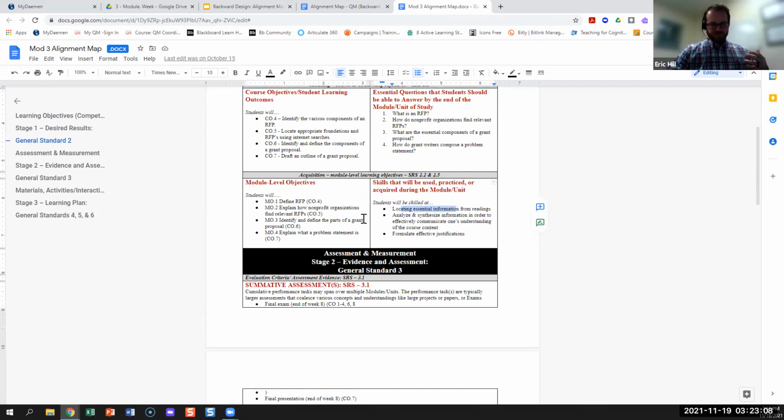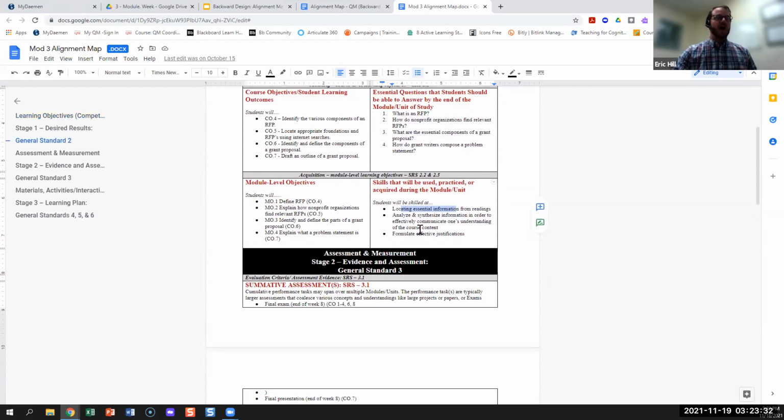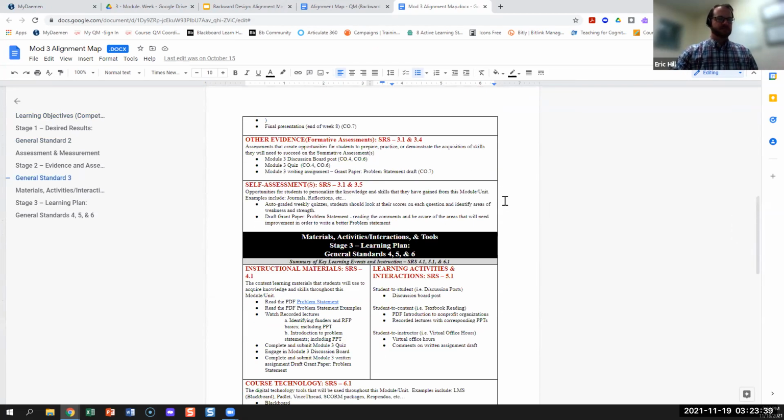But once you get the hang of how to use this alignment mapping tool, not only would every aspect of a module be completely aligned to the objectives of the module as well as the course objectives, everything serves a purpose and the larger purpose of the course. We don't have things that are just busy work, and we definitely don't have items that aren't being measured. Everything is interconnected, and this tool helps us do that.